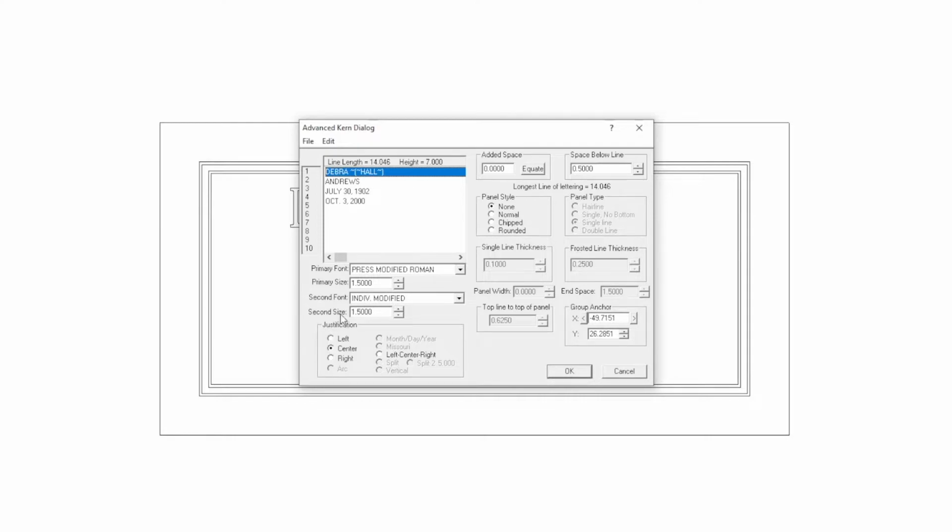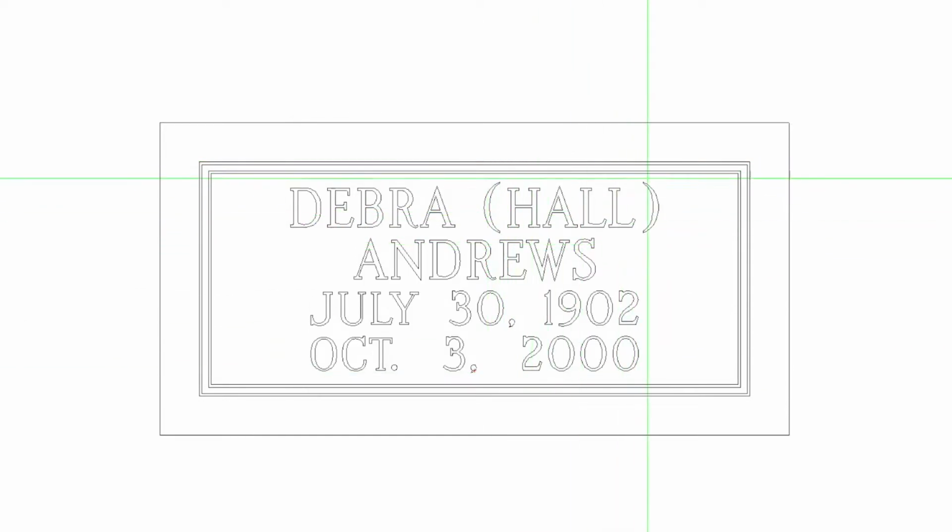And you need to have it to be the same letter size as your name. And even if this was going on a date or verse, you would have these two to be the same letter size. So hit OK. Now you can see nice parentheses.